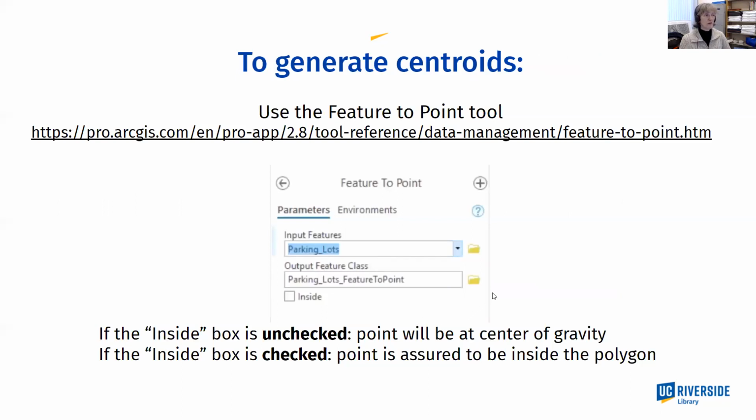To generate centroids, you go to the Feature to Point tool. Again, it doesn't have the word centroid in it, does it? And it's a real simple interface. The only thing that you really have to think about is whether to check this box that says inside. If the box is not checked, which is the default, the point that's generated will be at the center of gravity for that polygon, which may not be inside the polygon.